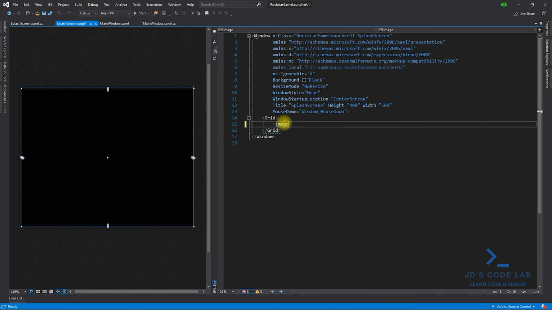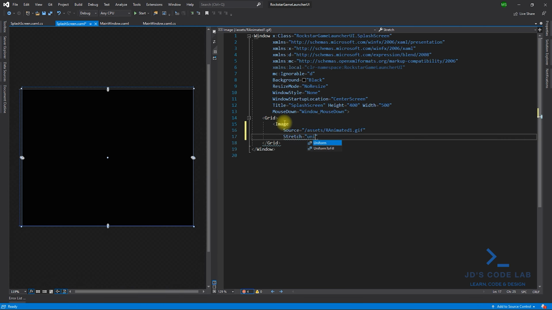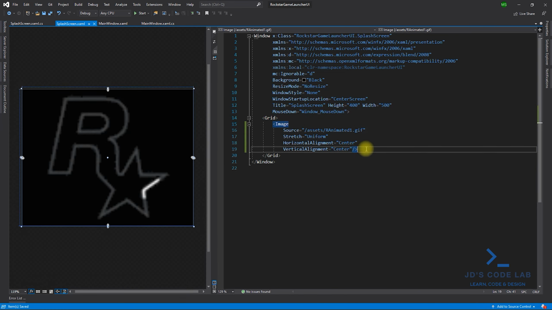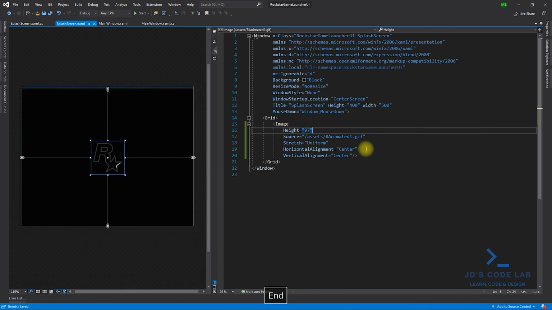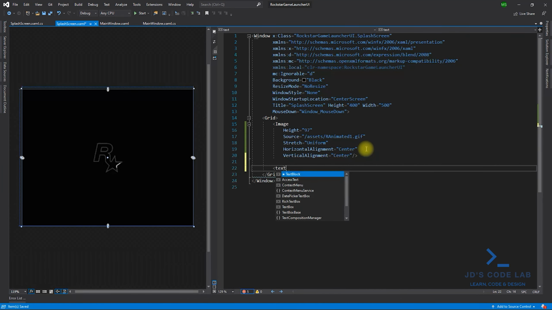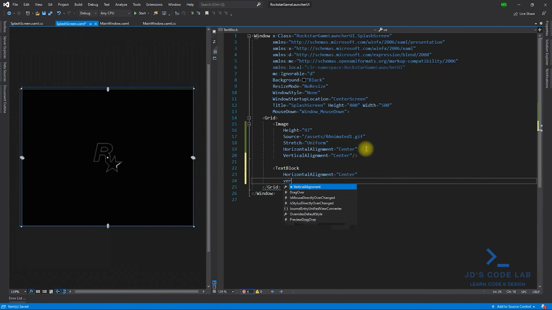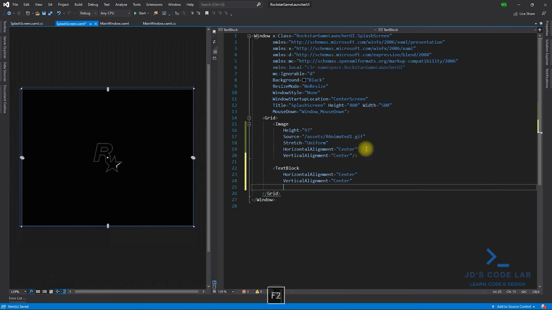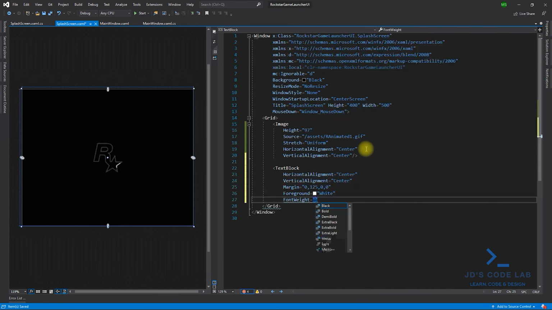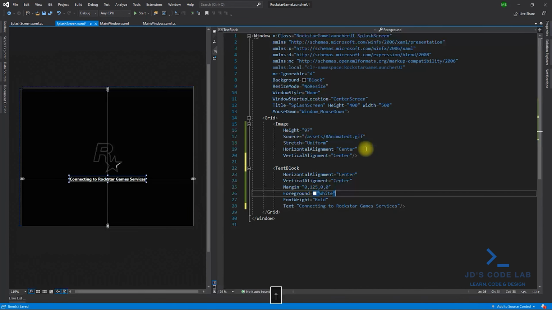Okay, moving forward, let's add the Rockstar animating logo using the image control within the center of our window with the following properties. Our image path in source, stretch property as uniform, horizontal and vertical alignment to center, and height as 97. Next we will add a text block with similar properties, horizontal and vertical alignment to center, and top margin as 125 pixels. Foreground brush we will take as white and font weight bold, text saying connecting to Rockstar Game Services, and font size to 16.